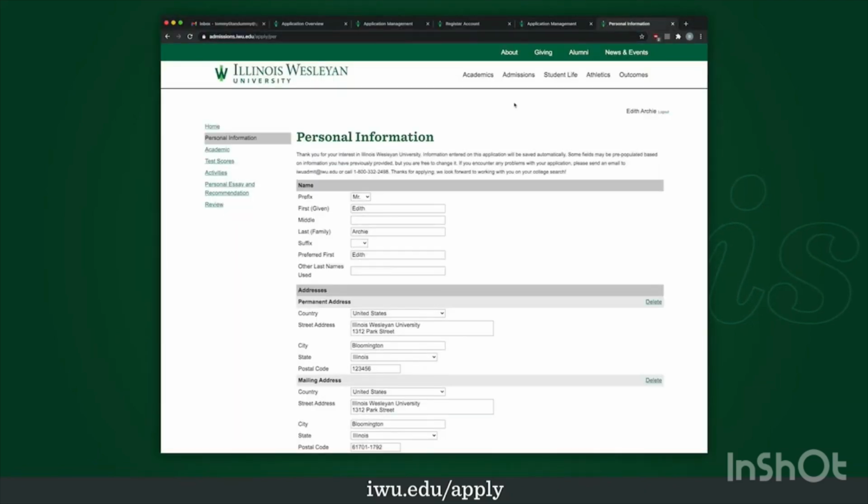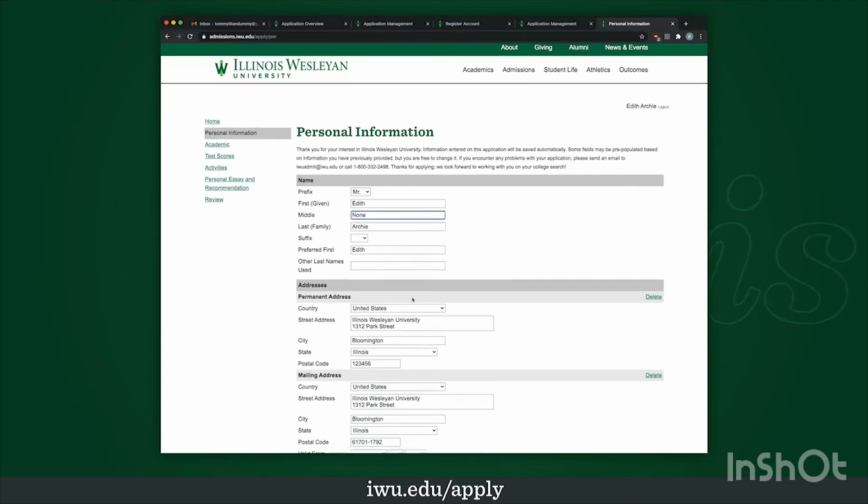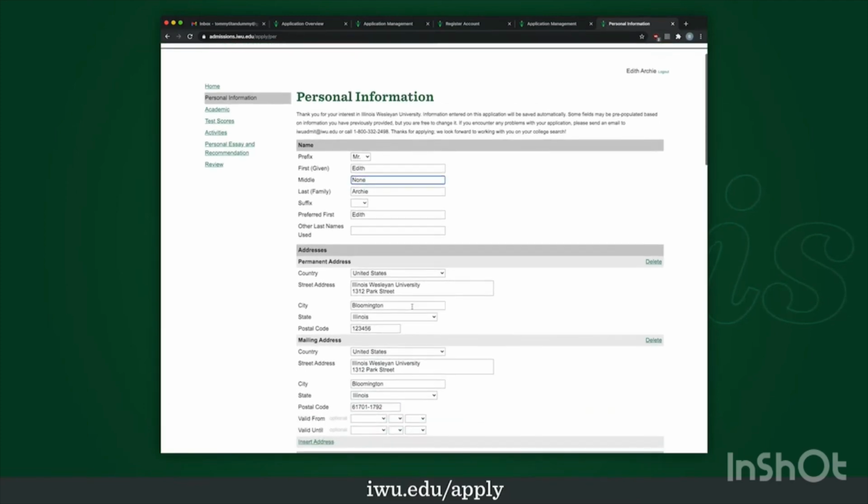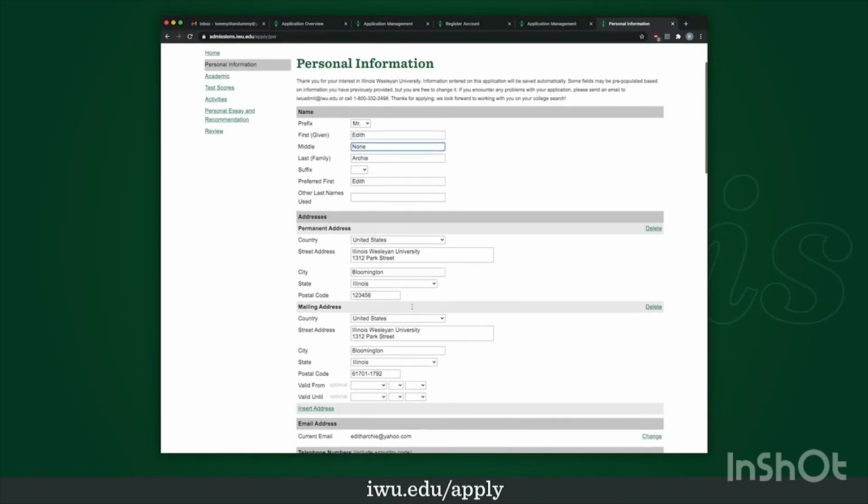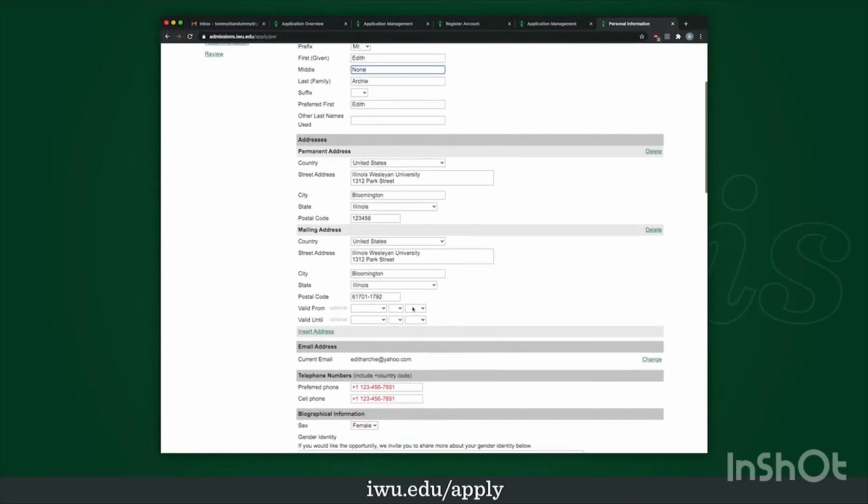So once you get here to the first page, you're going to want to enter all your info once again. You're just going to want to put your address. I just put Illinois Wesleyan's because that was easier for me. And then your mailing address, I just did Wesleyan's again. If it's the same as yours, you can easily just copy and paste. But if it is different, please give us the correct information.